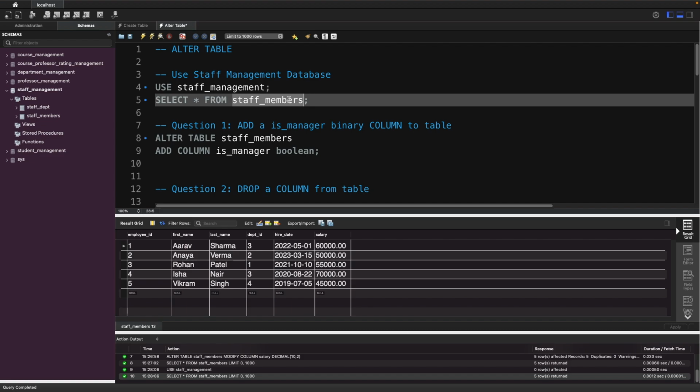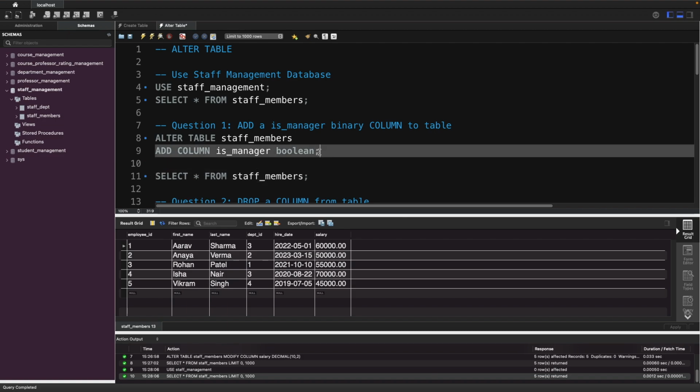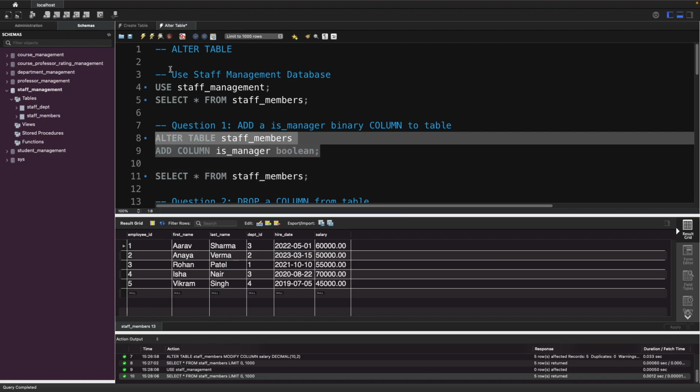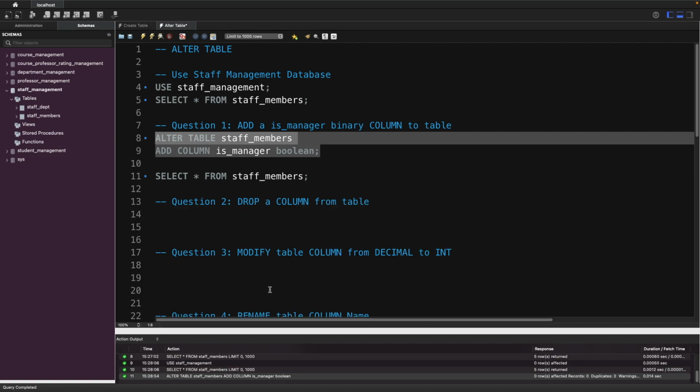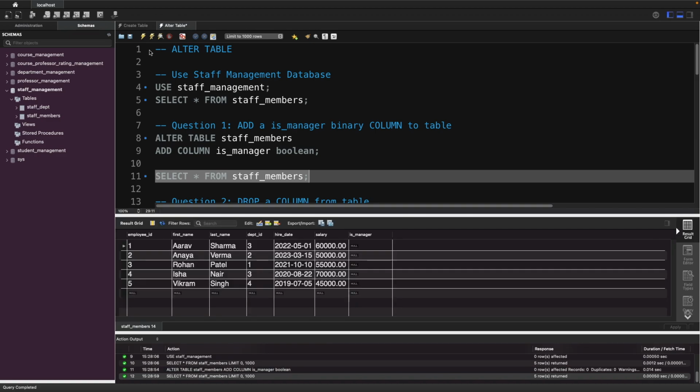Let me copy this statement to display the table later. So I'm going to just execute the statements and later I'm going to display the table. Okay, is_manager column is added with null values. This looks great, right?